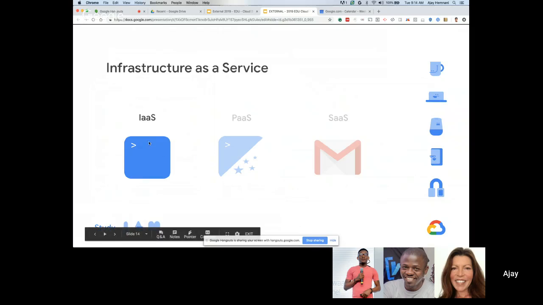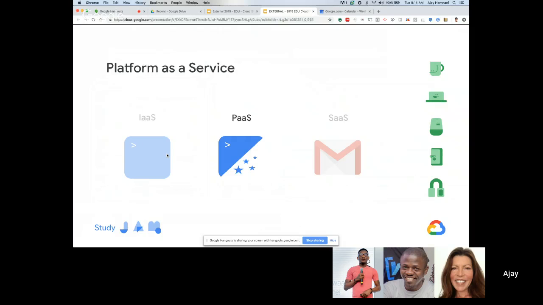An example of infrastructure as a service is a virtual machine, your Compute Engine. An example of platform as a service is Google Cloud App Engine, where the software and the OS are installed and you just focus on developing and deploying your apps. And an example of software as a service is your email service, Gmail, Google Photos.